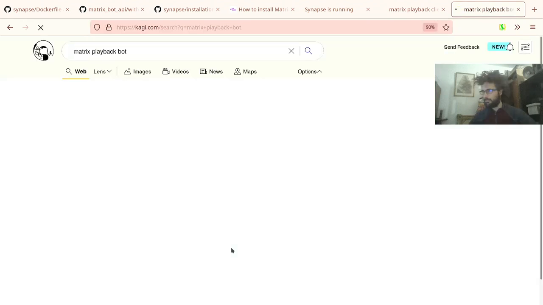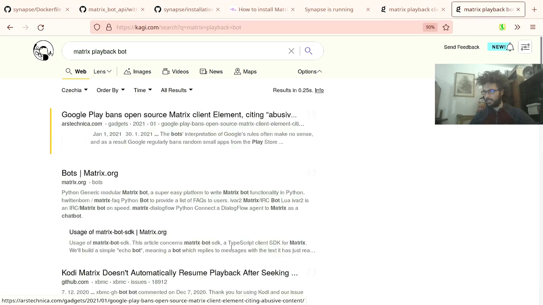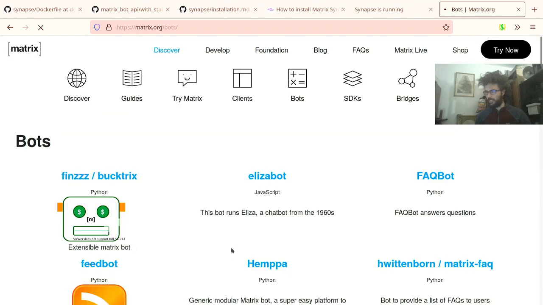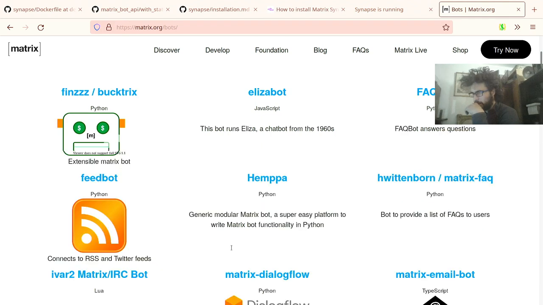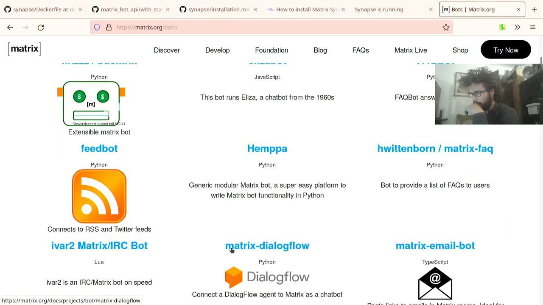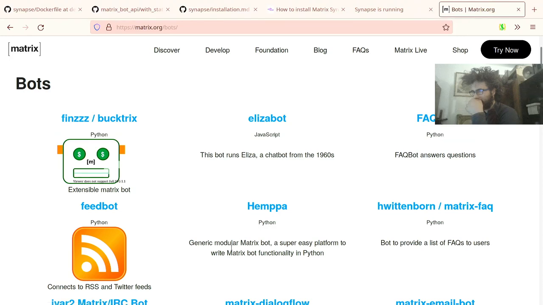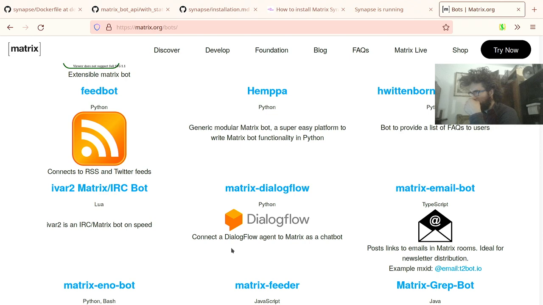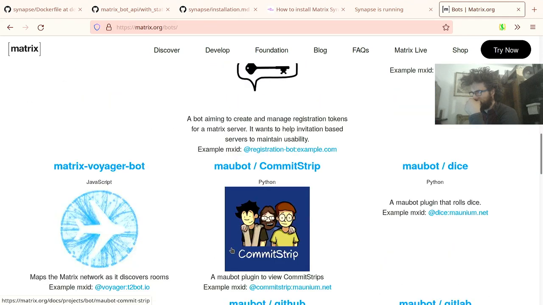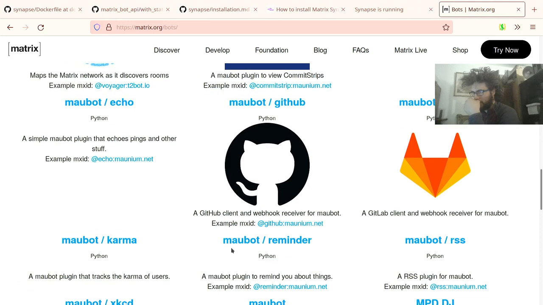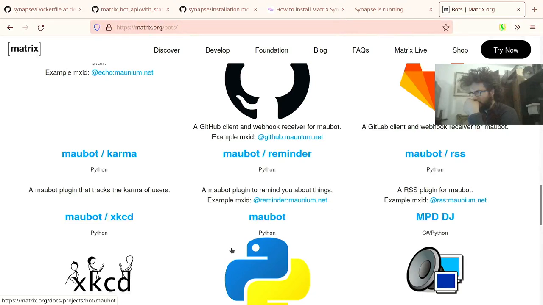I'm looking if there's not some kind of bot for Matrix that automatically plays back. That's interesting. Anyways, I don't need to be angry. I need to look up what kind of bots there are. FactBot, FeedBot, Hempa. I don't know what it means, like extensible Matrix bot. What is that? I'm just looking if there's not an already created test bot so I wouldn't have to write this myself.